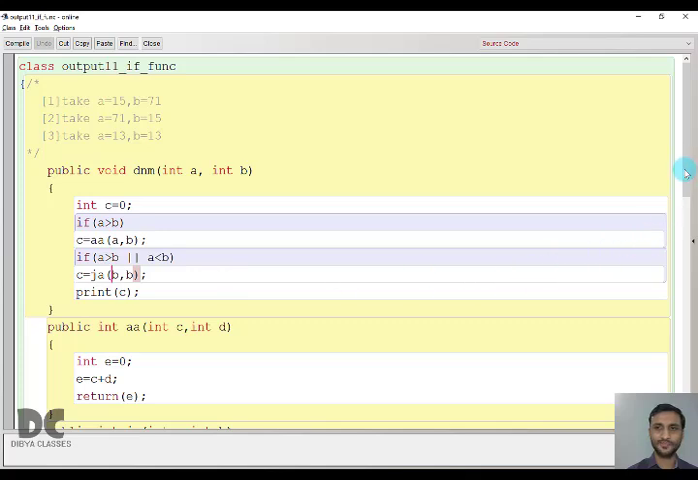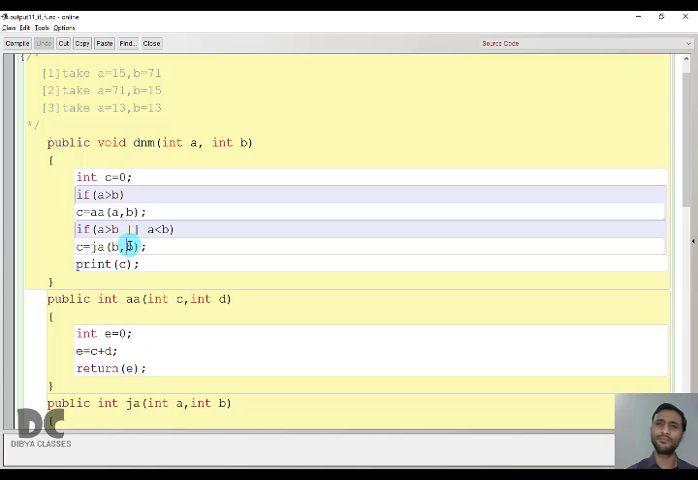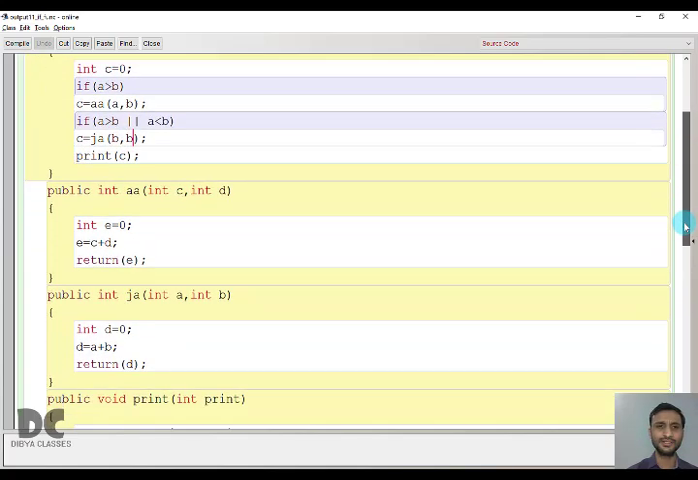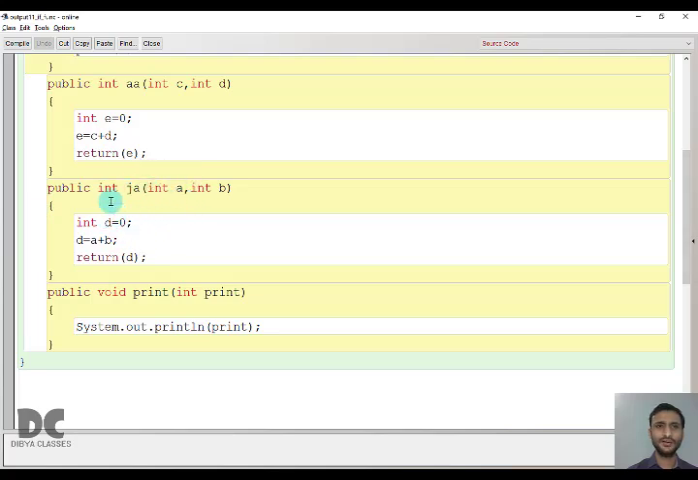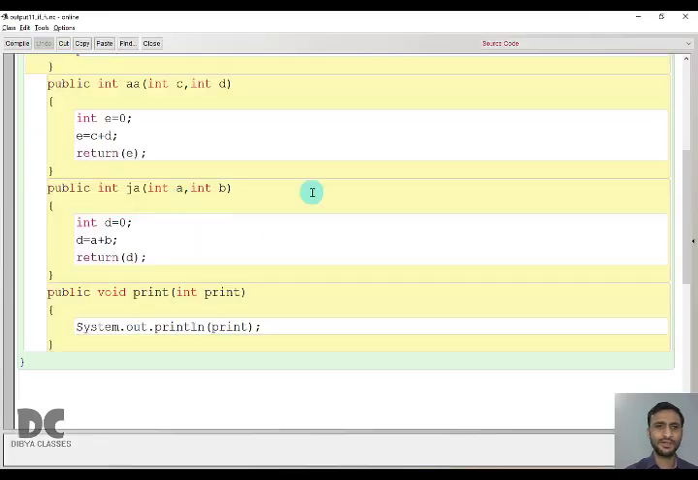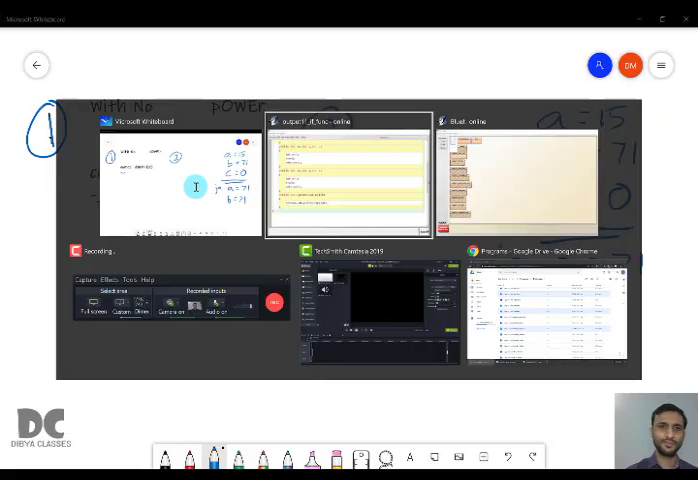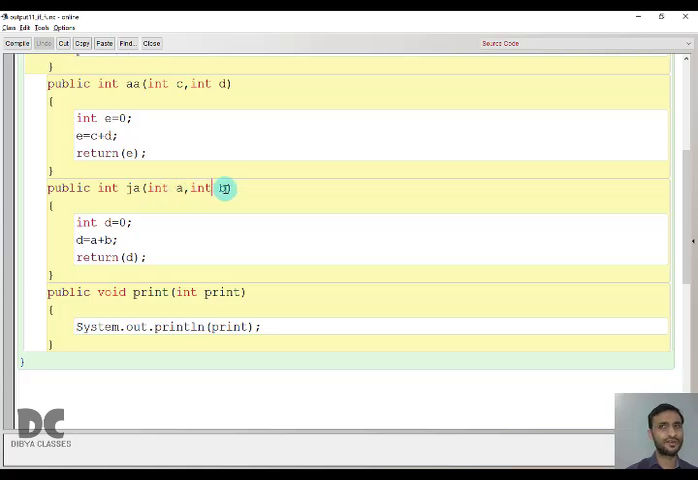So we are calling JA. Where is JA? JA is here. And we are sending B and B, both the arguments. What is the value of B? 71. Means in the JA function, A will be 71, and the value of B is again 71 because we have sent 71 and 71 only.